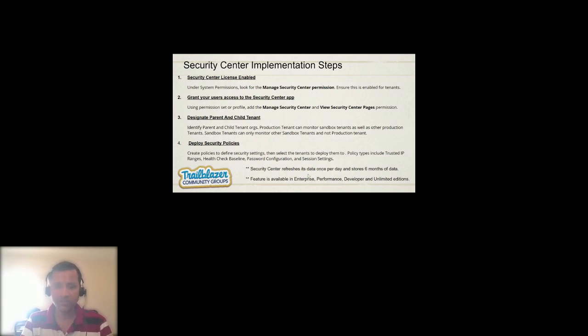And the feature availability, it is available for enterprise, performance, developer, and unlimited editions. I understand there is a pricing link to it. I don't have the pricing details, but for the respective org, you can maybe reach out to your account executive and understand what it takes to enable it.